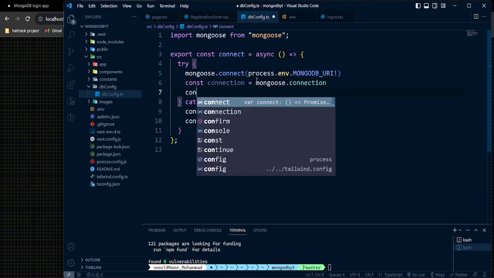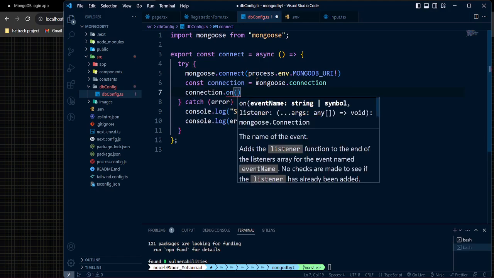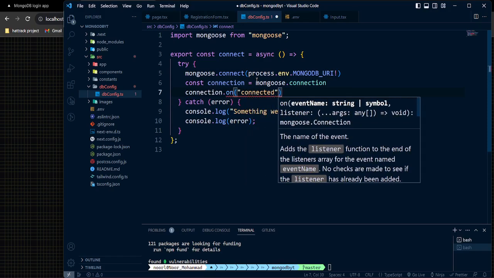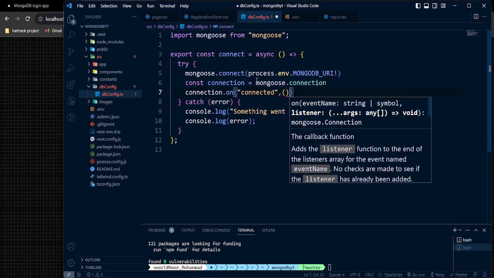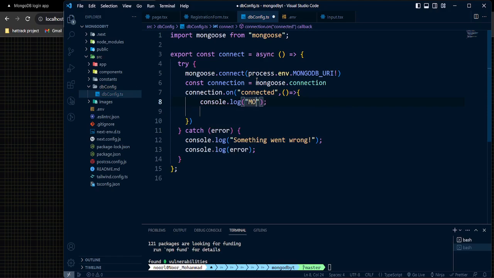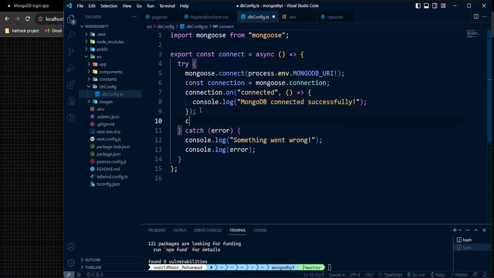First of all, let's make connection.on, with the message of connected, and here I'm going to pass a function, and that function will give us a log where we can write, oops, MongoDB connected successfully. So the MongoDB is connected.